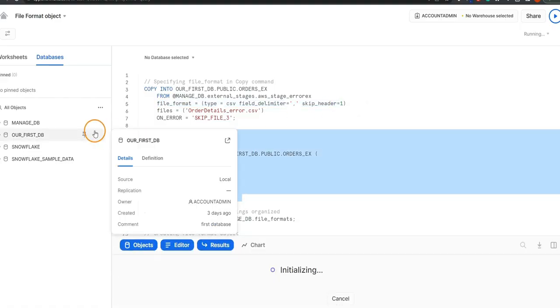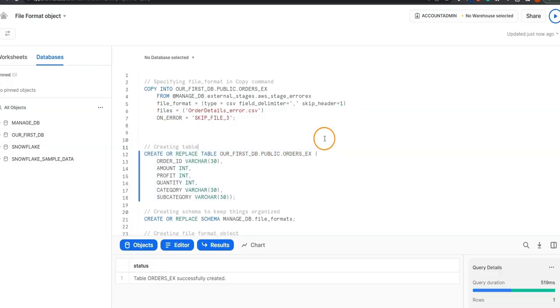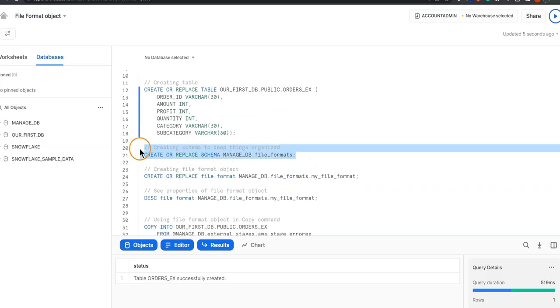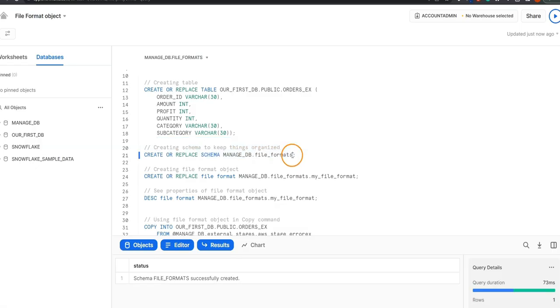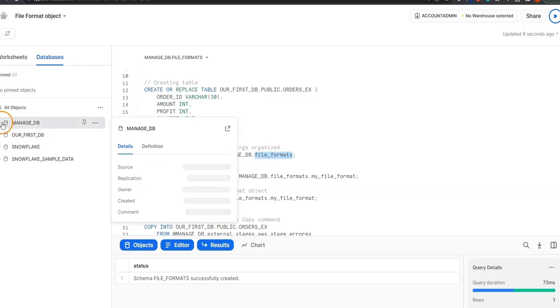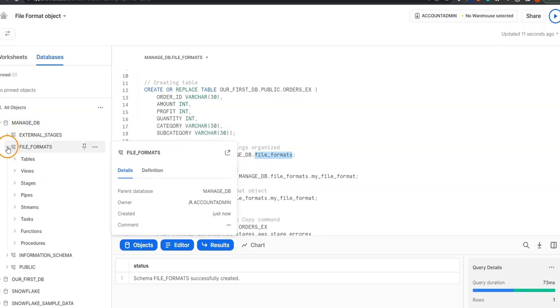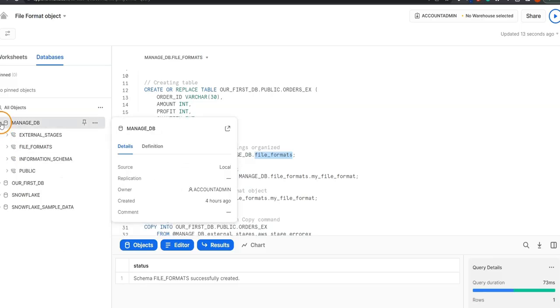First, we want to create a table so that we can work with the examples here. So we've created this table, and now again, so that we keep things organized, we will create a schema in our manage database. And the schema is called file formats. So this is where we will put all of our file formats in. And again, this is not mandatory. This is just a best practice to keep things organized.